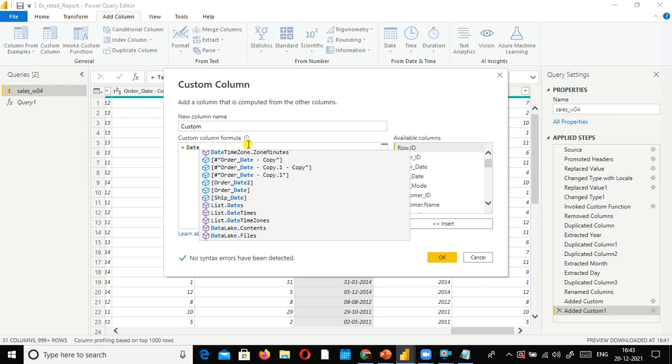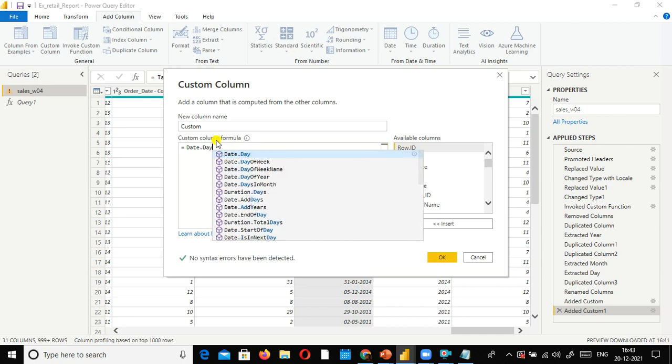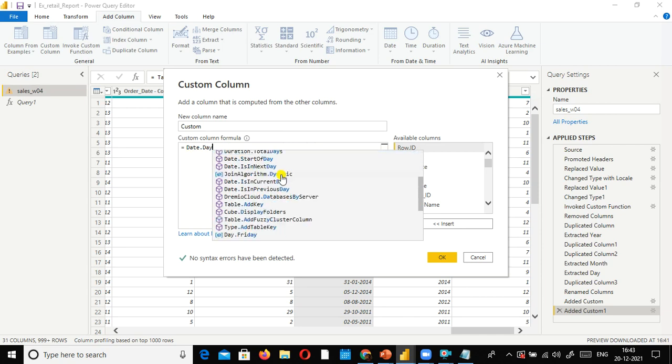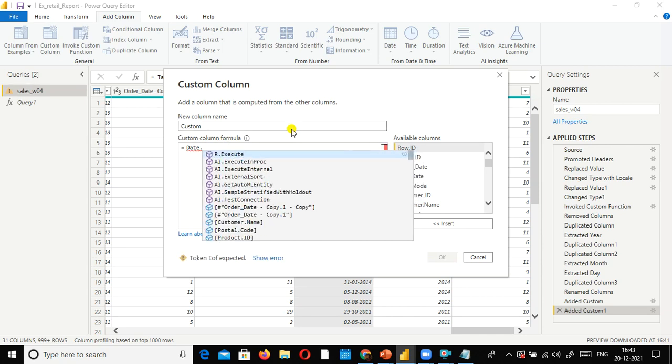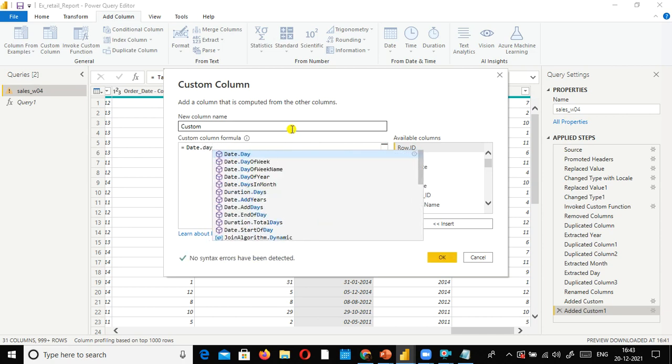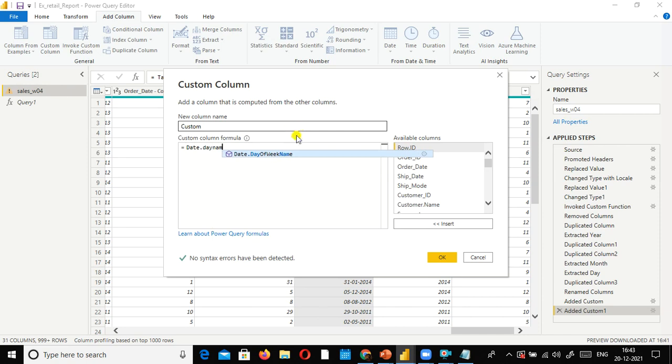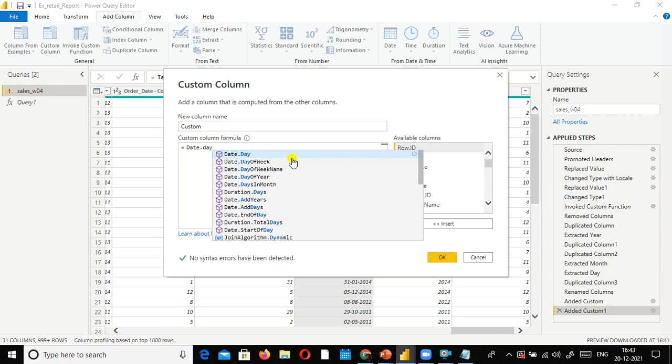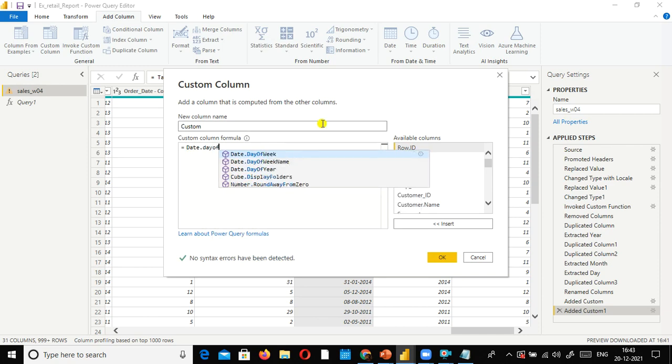Okay, date dot, for example, see date dot day, right? So date dot day, and day of week name, and day of week, and name of the day. Year, day, or day name, day of week name. Day of week name. It's very difficult to remember all the commands. So that's the reason why they are giving something like this.